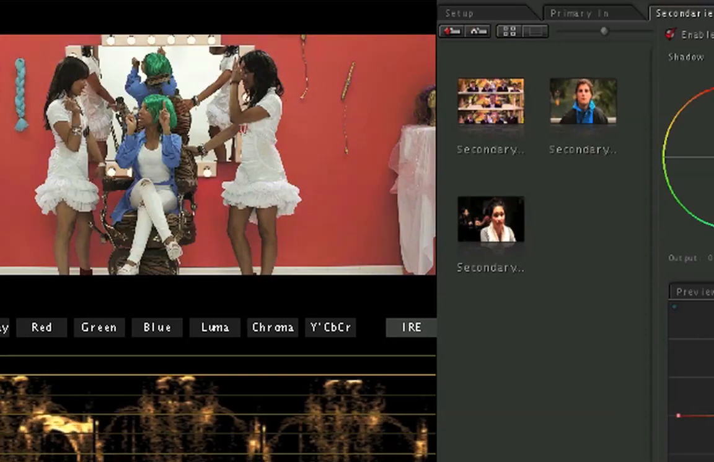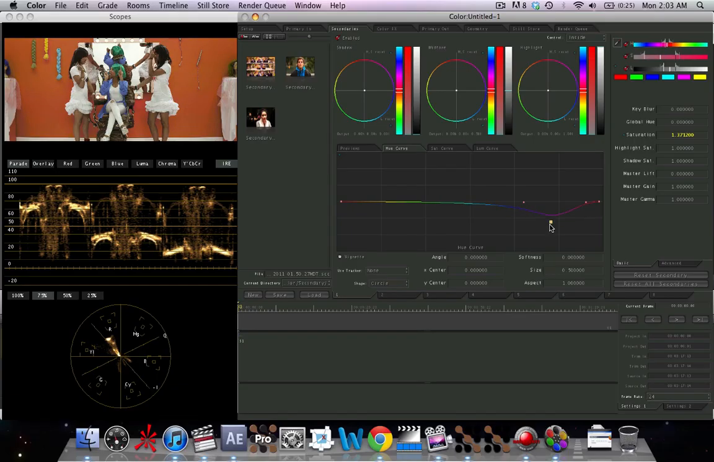And for this shot, I kind of like the orange look. So I'm going to go over to this orangish red right here. Maybe boost up the saturation and leave it a little bit more. And there you have it. I have successfully changed the color of the background.